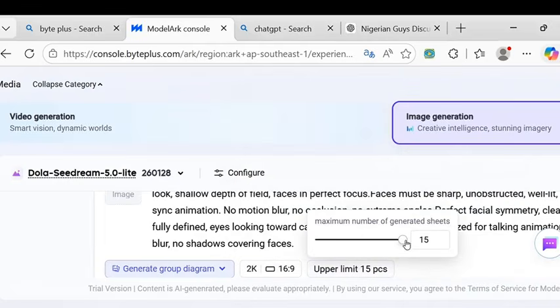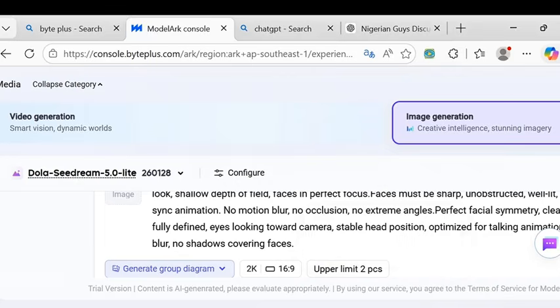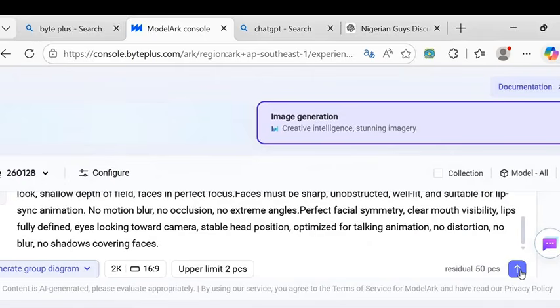Now you can also select the maximum number of images you want to generate. You can put it on 3, you can put it on 4. Now let's leave it on 2 so that we select one after the result. The next thing, you take it to this side and click on generate here.